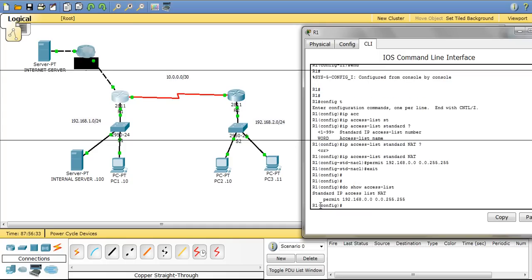Do a show access. There we go. Our access list NAT is permitting these addresses. Now, don't think of it like an access list in the general sense. This is not permitting 192.168 to get through the router. This is just permitting 192.168 to be NATed.